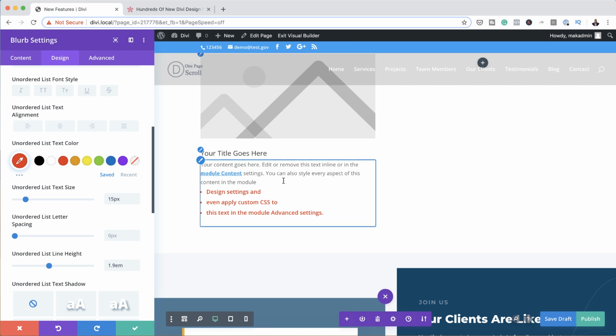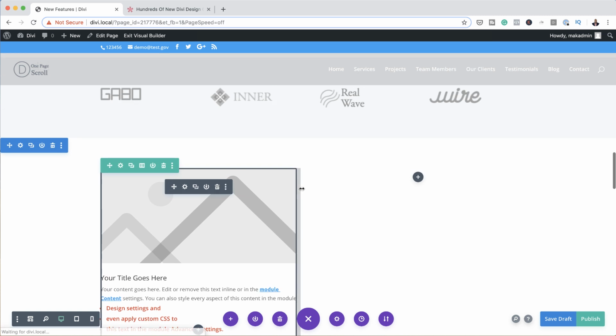So now we are able to go in and do this with the text anywhere you find text on whatever module it is that you're working on. Now, as I mentioned, this was previously available on the text module only. But now, as you can see, I'm doing this on the blurb. So, okay, I'll just save that.